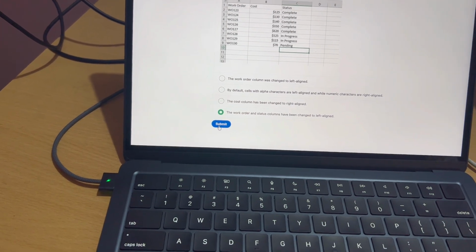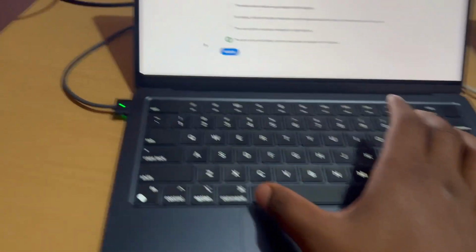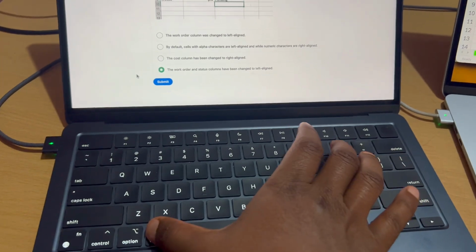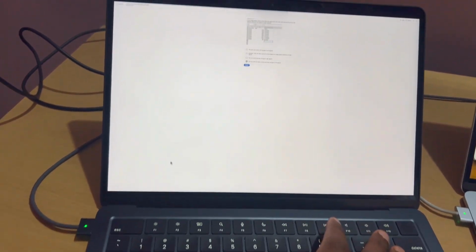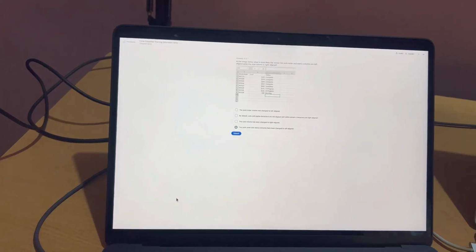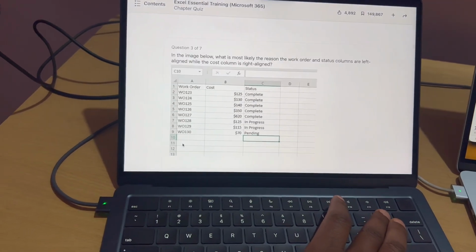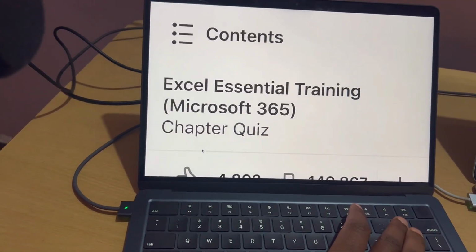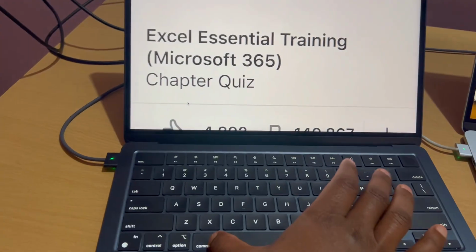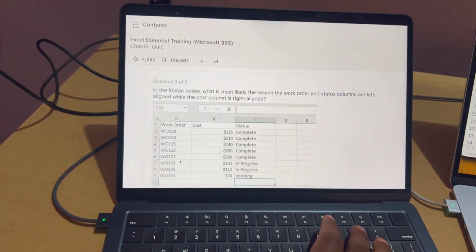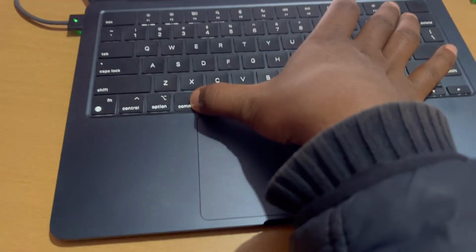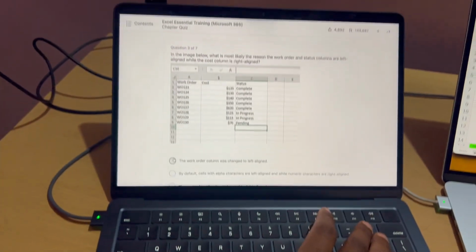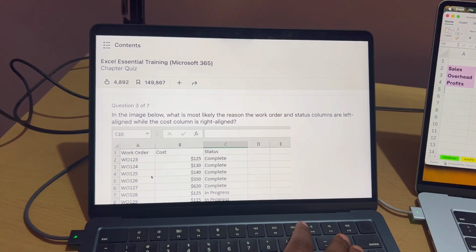So you can just do command and minus to zoom out and command and plus to zoom in. Like this, command and minus to zoom out, command and plus to zoom in.